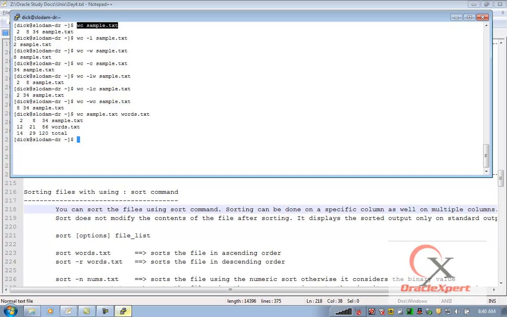So it says there are 2 lines, 8 words, 34 characters in sample.txt. There are 12 lines, 21 words, 86 characters in case of words.txt. Sorry, 12 lines, 21 words and 86 characters in case of words.txt. And total is 14 lines, 29 words and 120 characters overall.